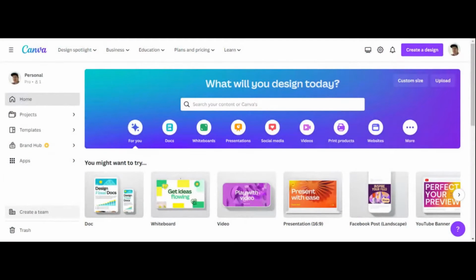So step number one is to sign up for Canva Pro, because you cannot do this without the pro version of Canva. Go to canva.com and sign up.